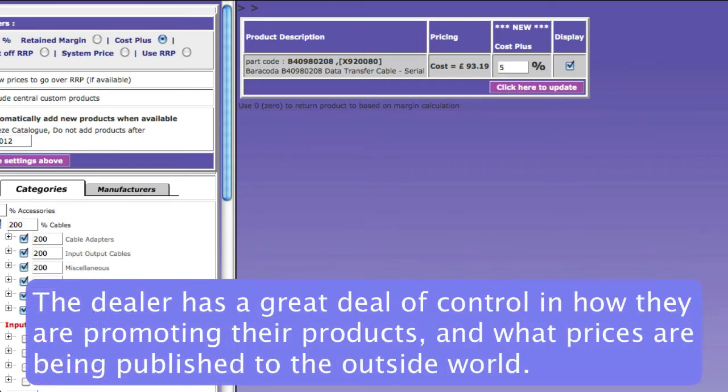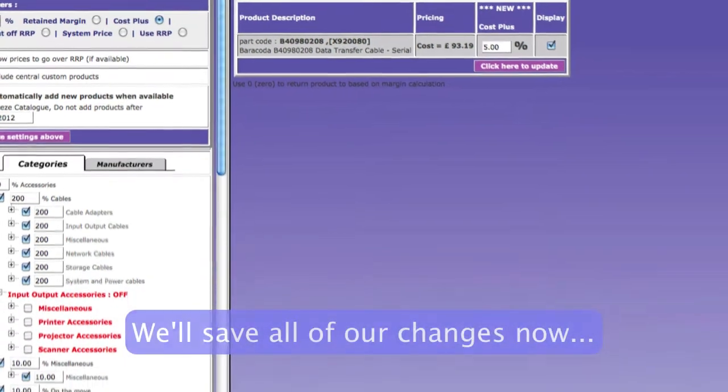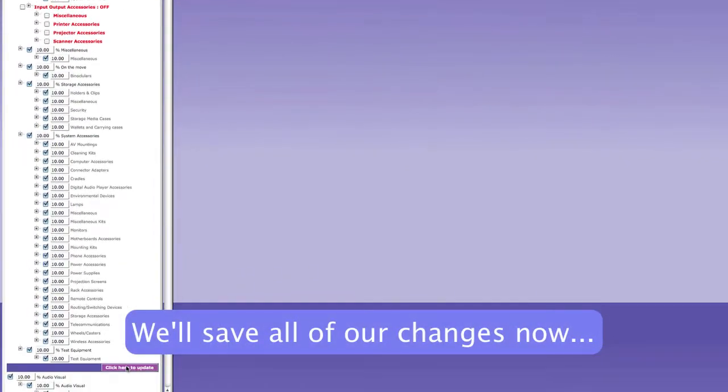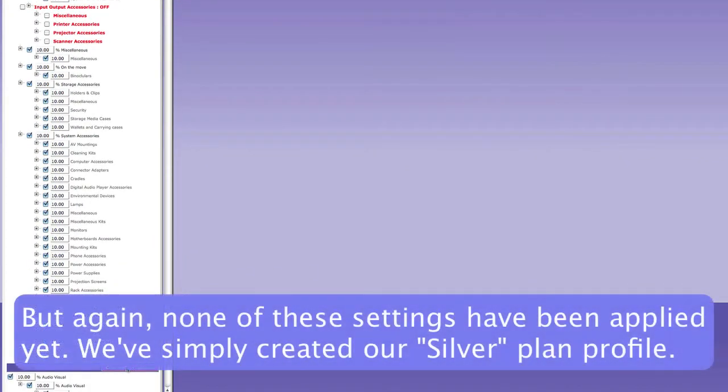So you see the dealer has an incredible amount of control here in how you're promoting your products and what prices you're publishing to the outside world. So now that we've gone in and customized as much as we want, we'll save that. And again, these settings have not been applied yet.